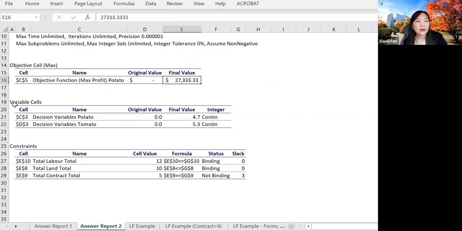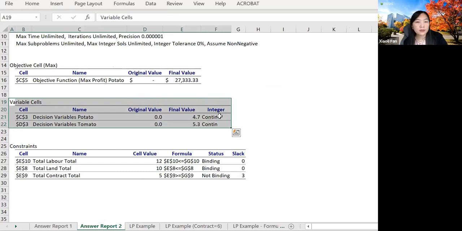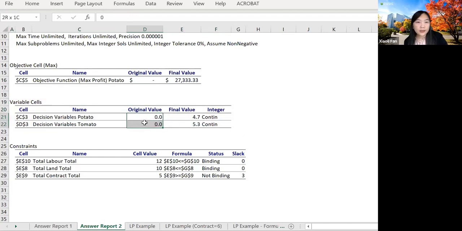And these are the variable cells. So these are the decision variables or the activities. And again, these are the original values that were there. We didn't provide anything, so Excel just assumed it's 0. And those two are your answer.